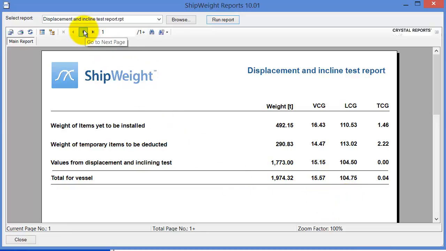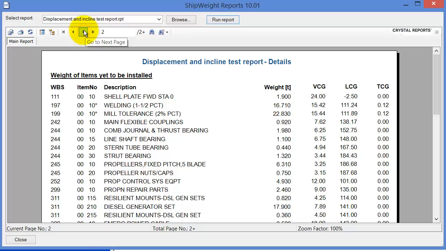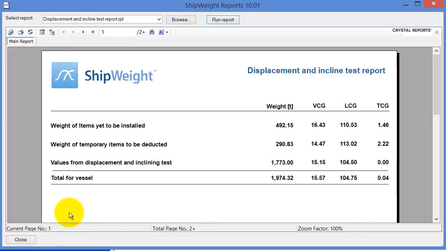Going to the next page, it starts to list the details of the weight of the items yet to be installed, and later on also the details of the items in your temporary groups. So you have a detailed list of temporary items and items yet to be installed, and then you have the summary on the main page.